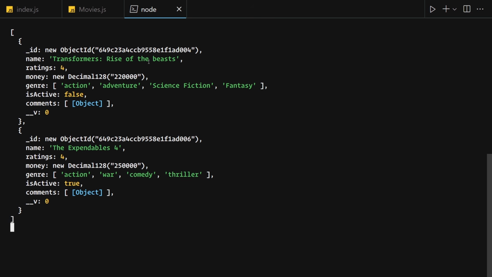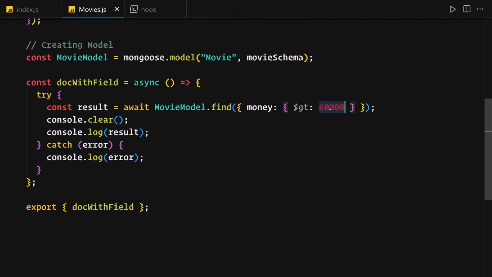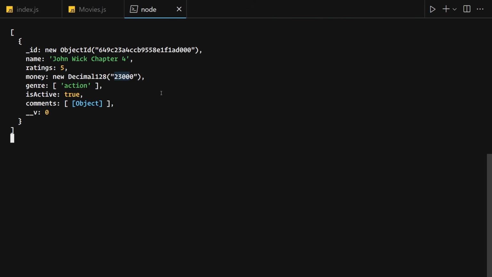So here you can see it will now give us all of the movies which earned greater than this amount right here. So let's suppose you just want to get the less than, so I'm going to just change that to LT. I am going to save that, and here you can see it will now just give us that John Wick which earned this amount of money right here.